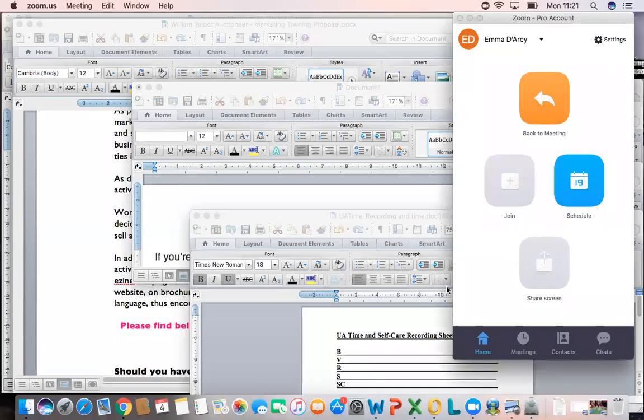So if you're looking here on the screen, actually I just need to share my screen, just bear with me. So you should be able to, if you hover over the bottom of your screen, you can see mute, start video, invite, manage participants, share screen.